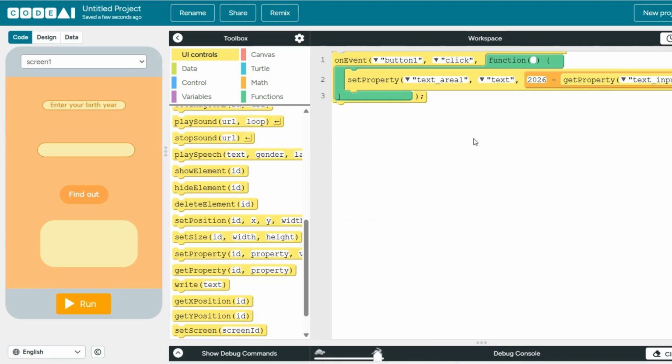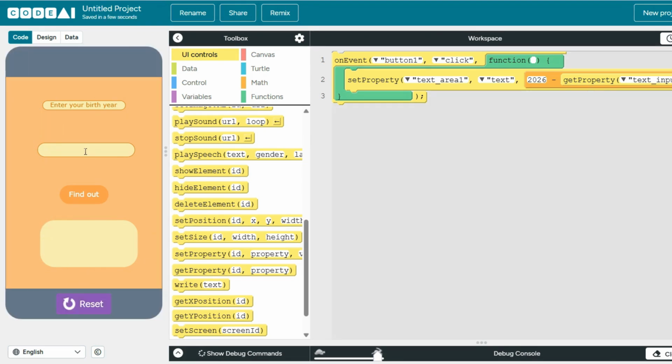And now let's try to run our code once. We run it, enter our birth year, mine 2015, then find out. That shows that I'm 11, but I think that this writing is too small.